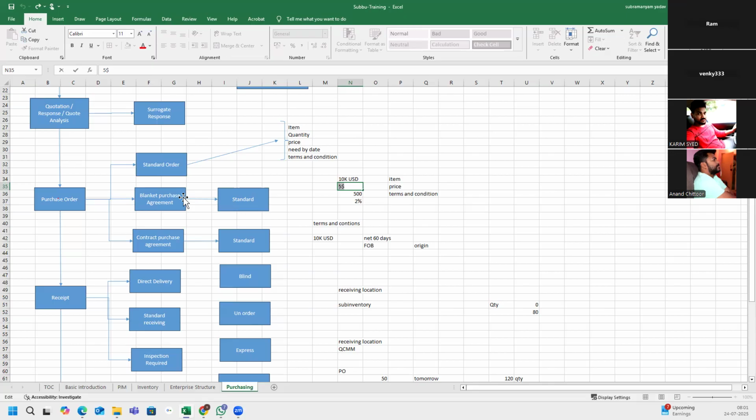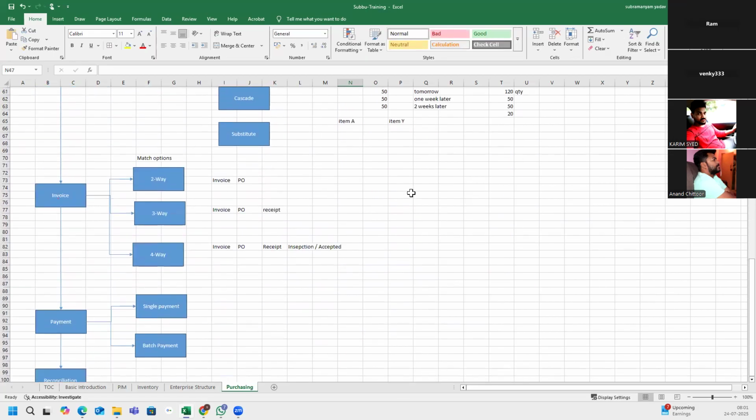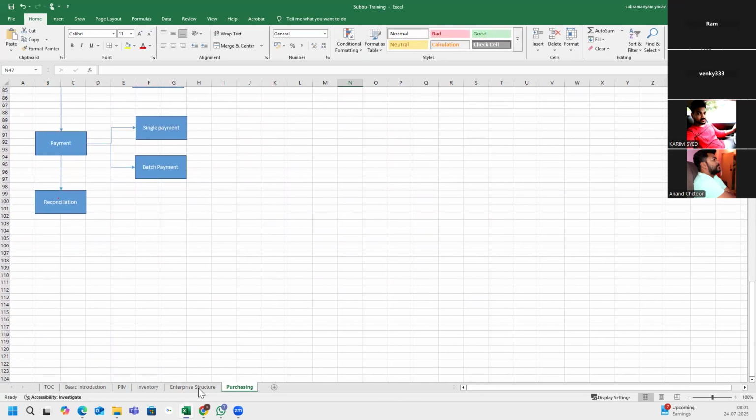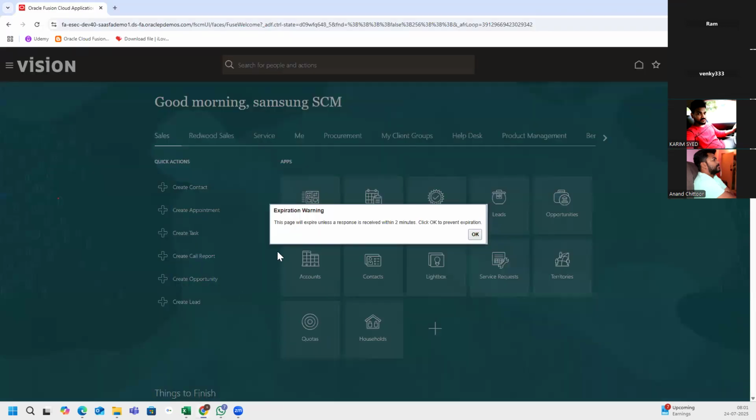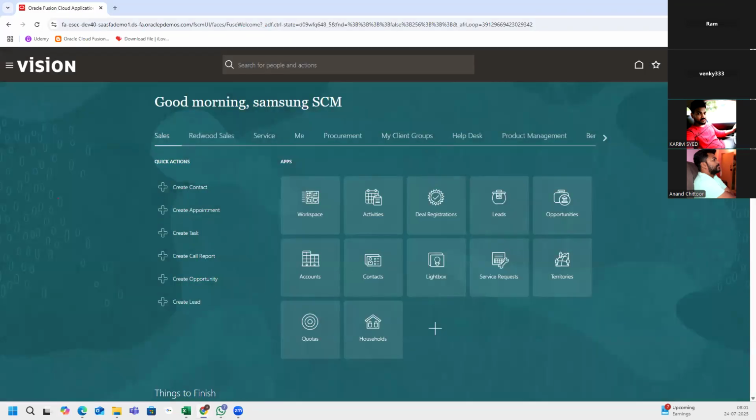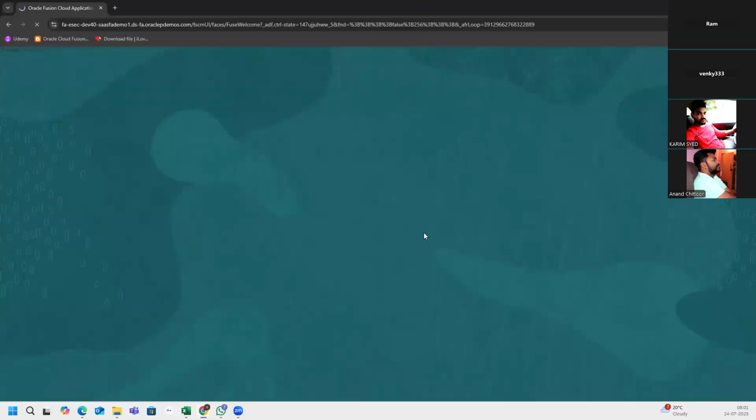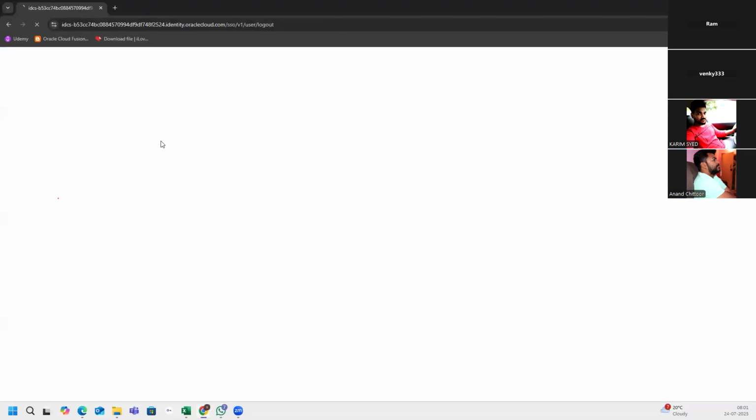Now let us jump into configurations and we start doing it. So now, for example, Ram needs to create a purchase requisition. First step is purchase requisition.